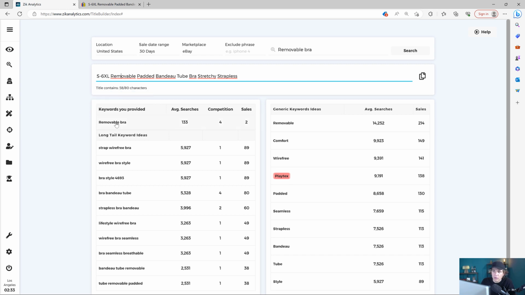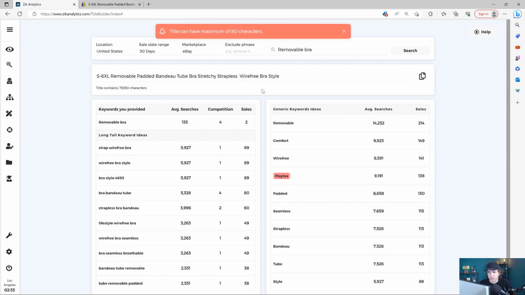Okay, so let's start here. So strap wire free bra, that's 89. We have strap wire free. We don't have wire free bra. We don't have wire free. So wire free could be a word. Wire free. Okay. We have wire free bra style. Maybe we can add that then. Okay, wire free, because that's a good keyword. All right, and then we have 78 characters already out of 80.